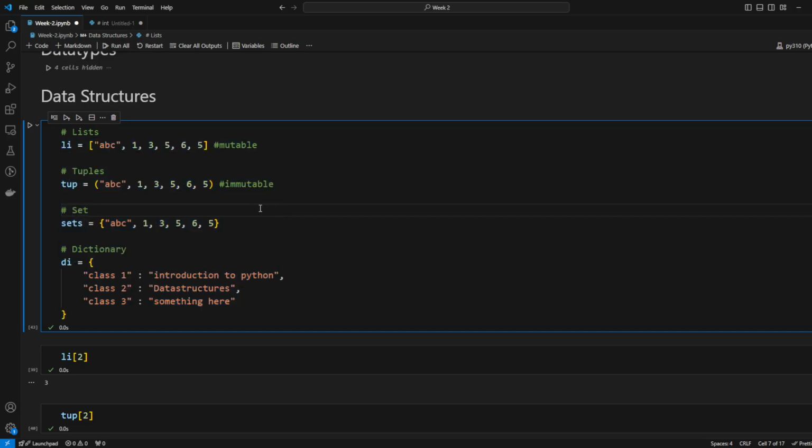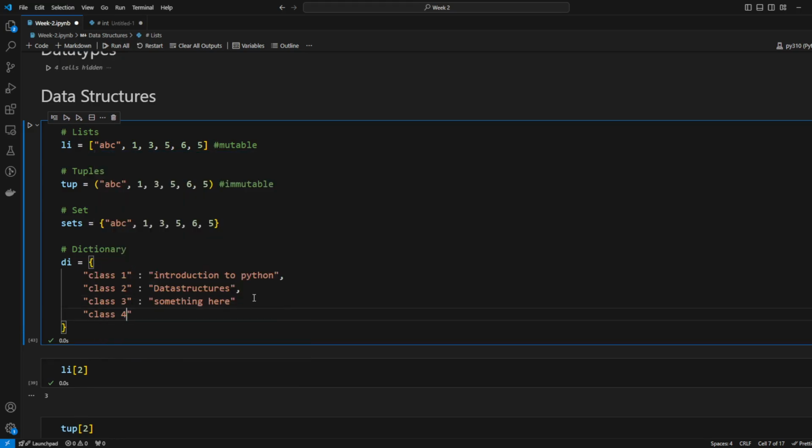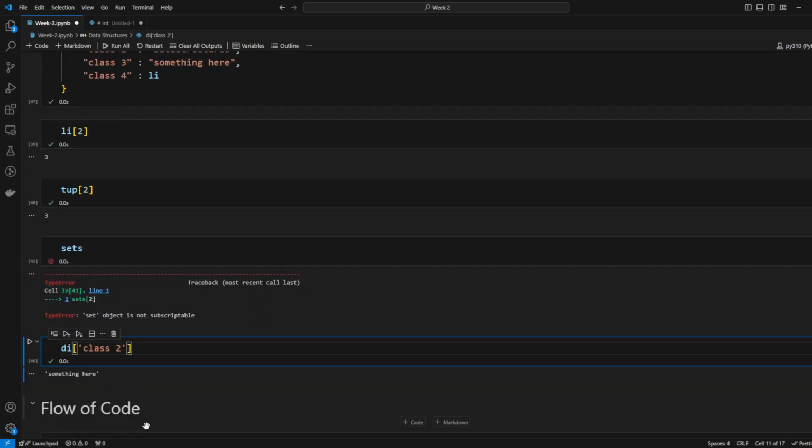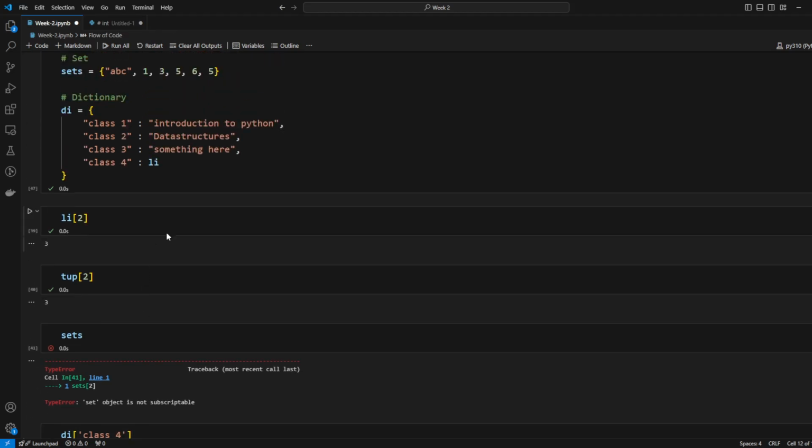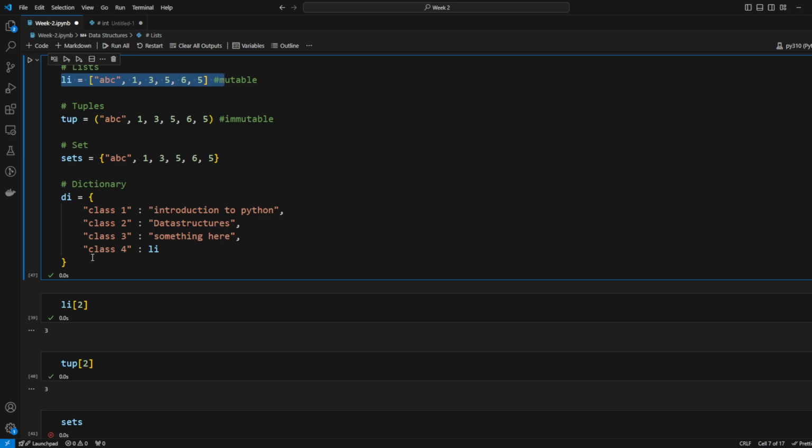The power of data structures is, for example, I can define a key here and give it a value of a list. So inside a dictionary, class 4, it takes the value of this list and puts it inside this key. So inside a dictionary you can define a key as well as a list. Inside a set, you can define a list as well. So any data structure you can define within another data structure.